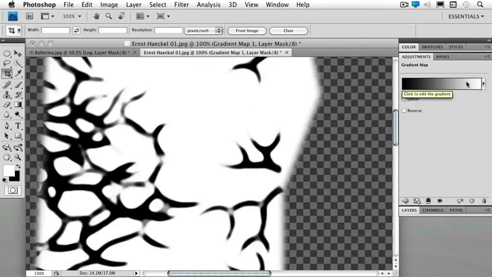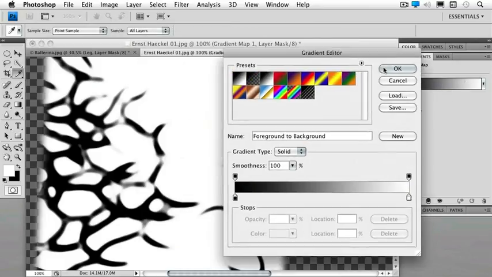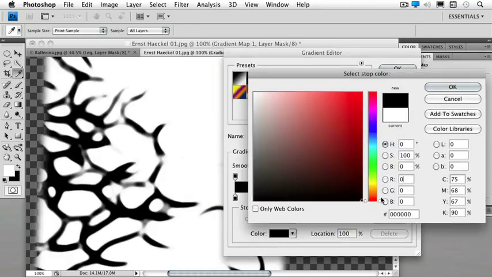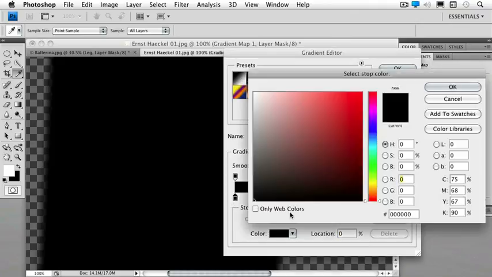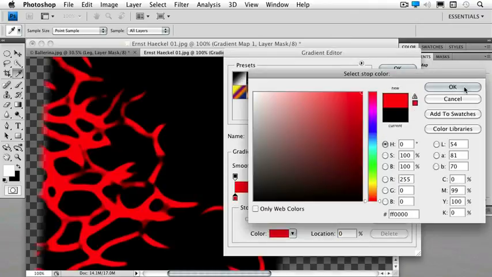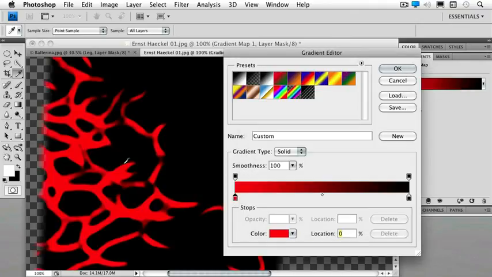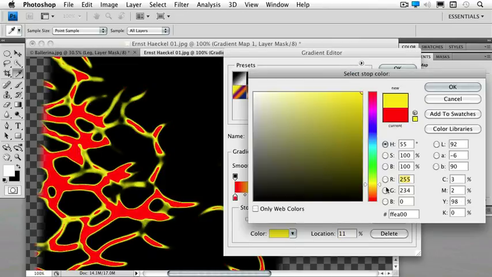Well, we can start playing with this gradient and do some fun stuff. If we click on it, I'm just going to very quickly make a custom gradient where on the far right, we're going to just quickly choose a black. Now our whole screen has gone black. On the far left, click here and choose a red. Now we have these red cracks on black. A little ways in here, click again, and let's choose a yellow.